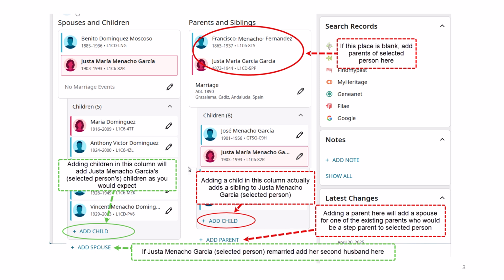If you want to change the selected person from this view, double-click on the name of the parent, child, sibling, or spouse you are interested in. Don't make the mistake of clicking the pencil next to the name unless you specifically want to change a parent-child relationship, such as a step-parent.